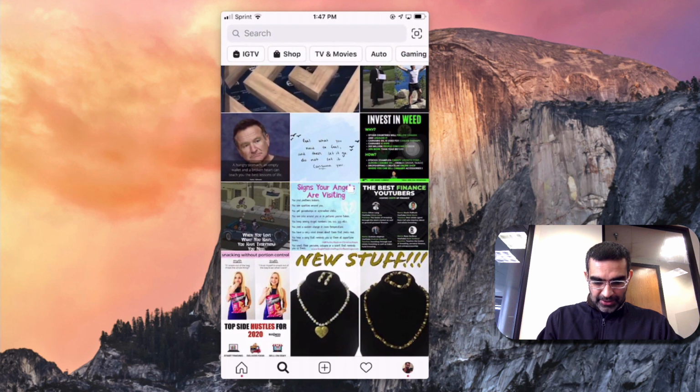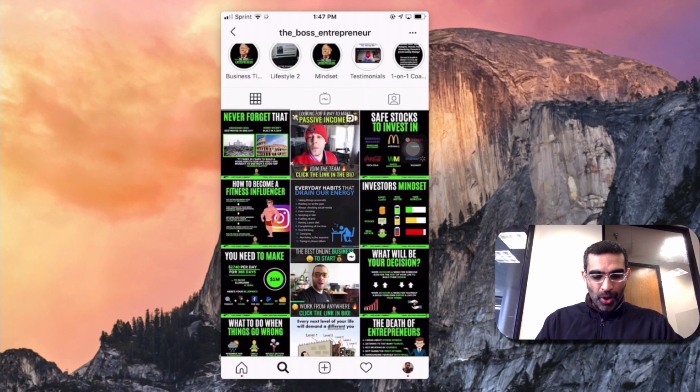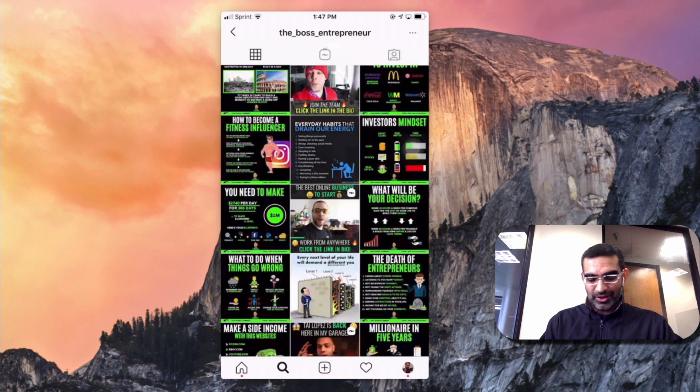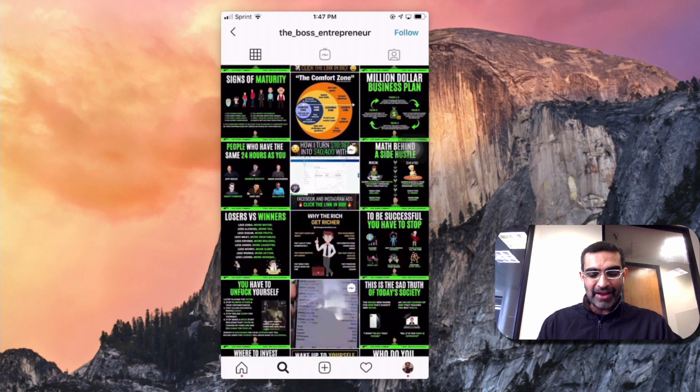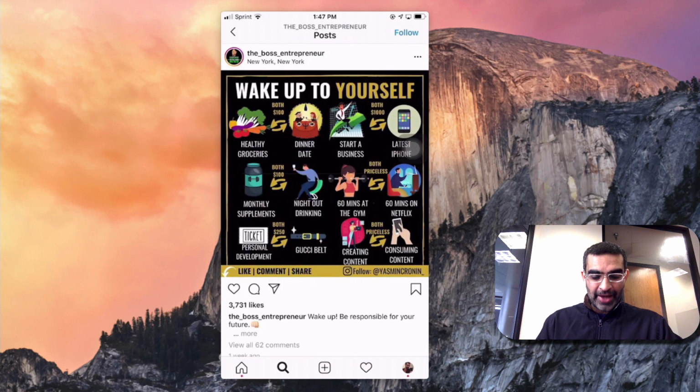Well, let's go back and let's see if we can find another. Here's another one, the boss entrepreneur, and same concept, right? It seems like both of these accounts are using the same idea, and I've seen this so many times. So many people are using this. And I believe this system is, it's a designer, they can do it themselves.